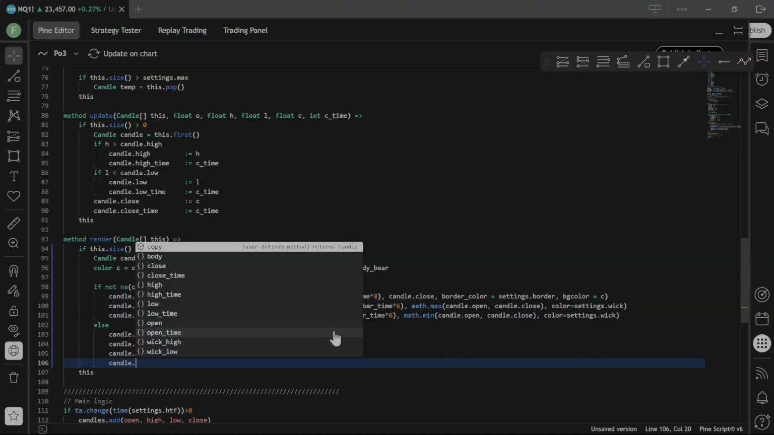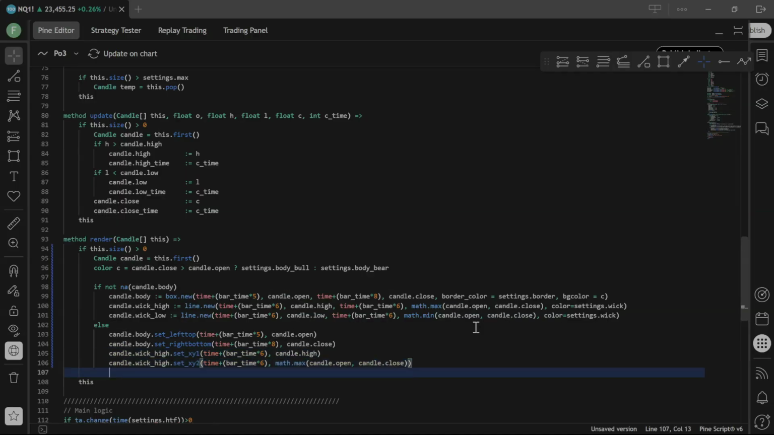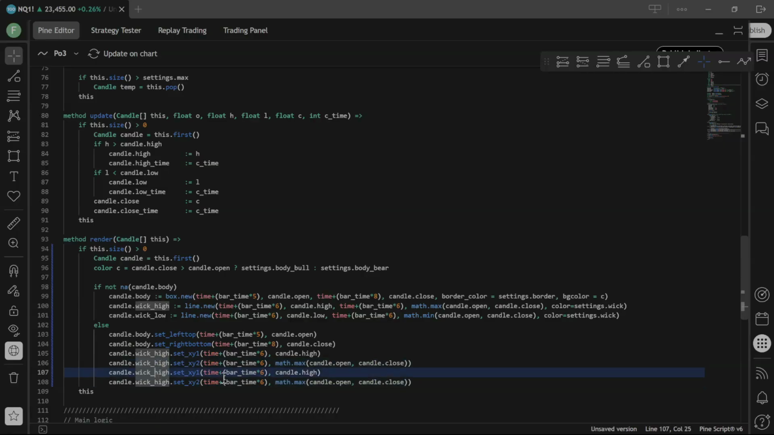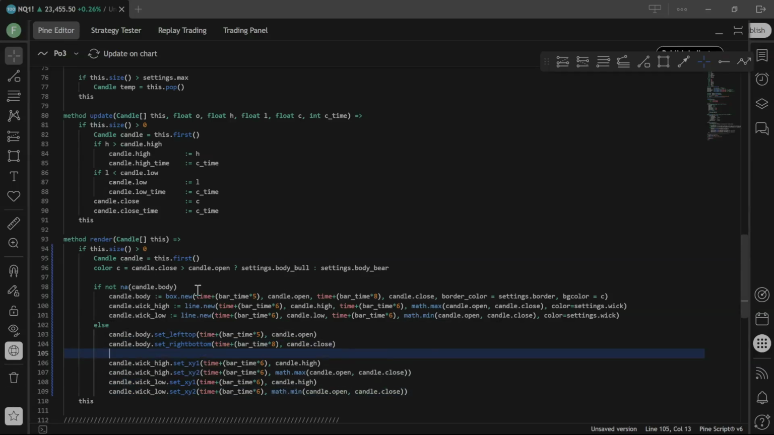Candle dot wick high set xy2. Bar time max. Okay, same thing for low. Candle low. Candle low. Max becomes min.